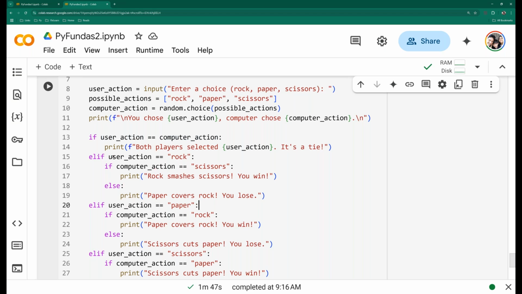And you have your user action. If it is rock, then you have two other possibilities. If it is scissors, you win. If not this, user action is paper.